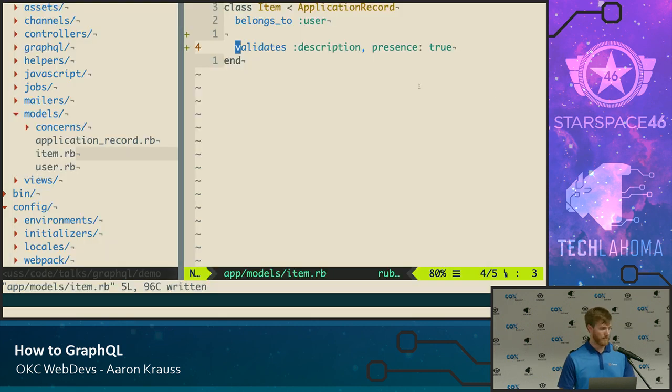Also, you can do validations in Rails super easy. Everybody use Rails. It's pretty awesome. I've actually become a Laravel fanboy, so I'm sorry, my Rails community.